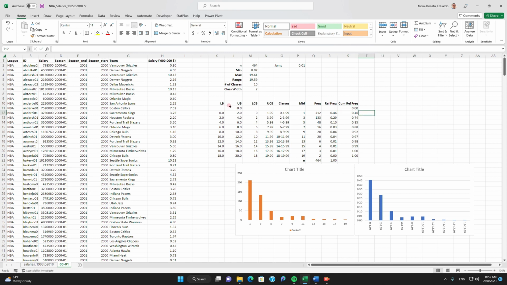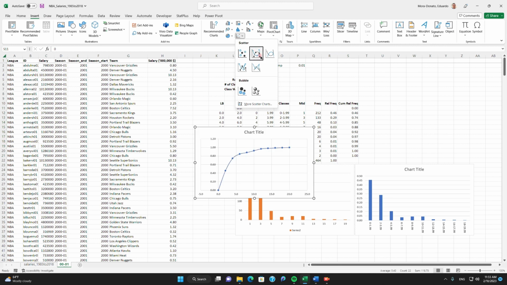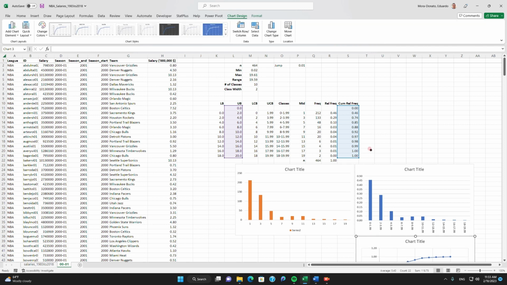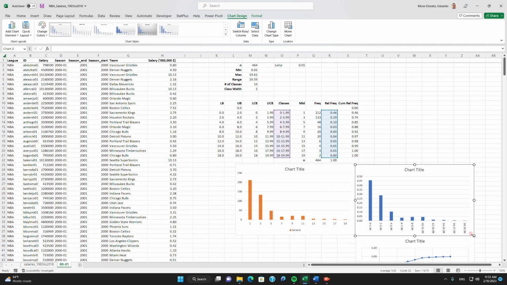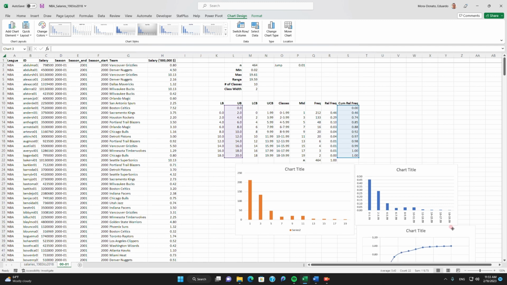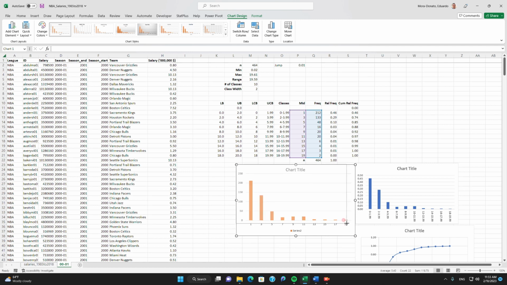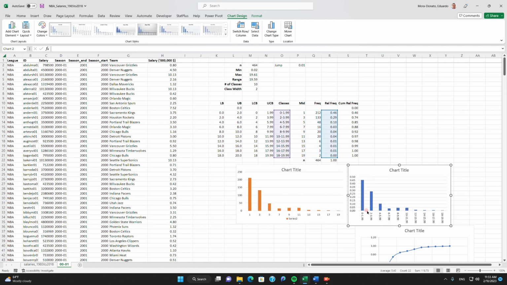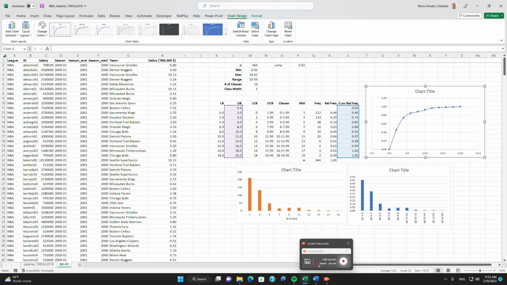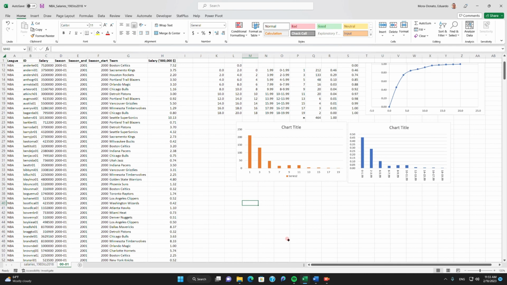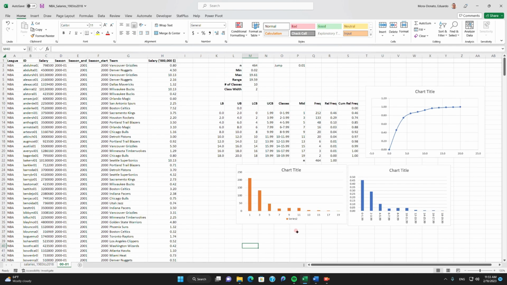Okay, and then I can do the cumulative frequency. This is going to be a different type of chart. This is going to be a scatter plot like that over here. Okay, so I'm going to make these smaller so that I can have all of them visible here. I'm going to do the formatting later. Let me move this over. Okay. What else do I need?